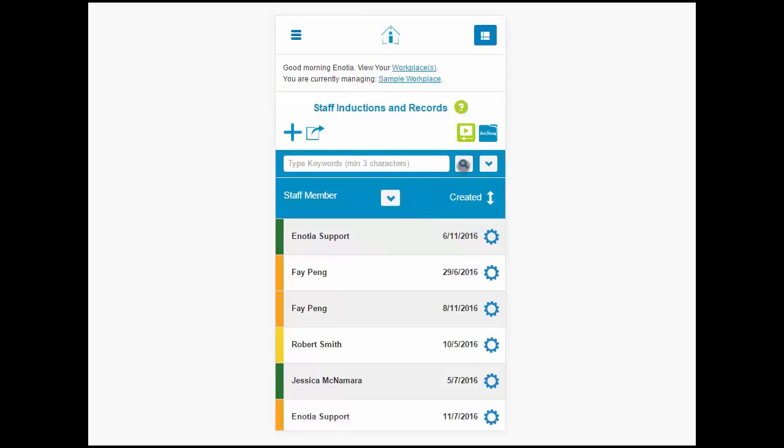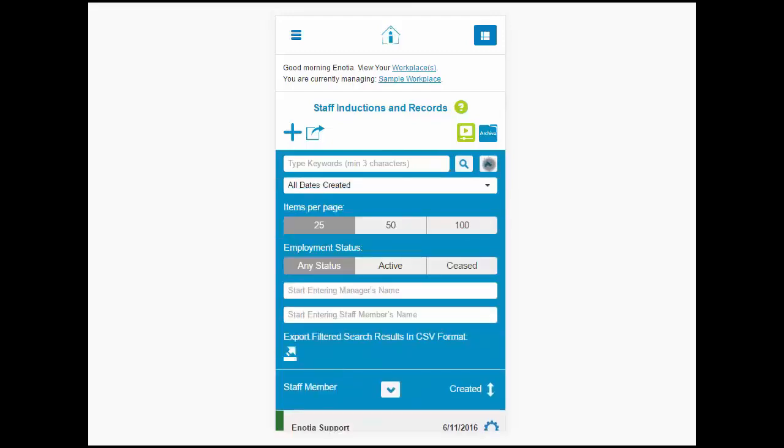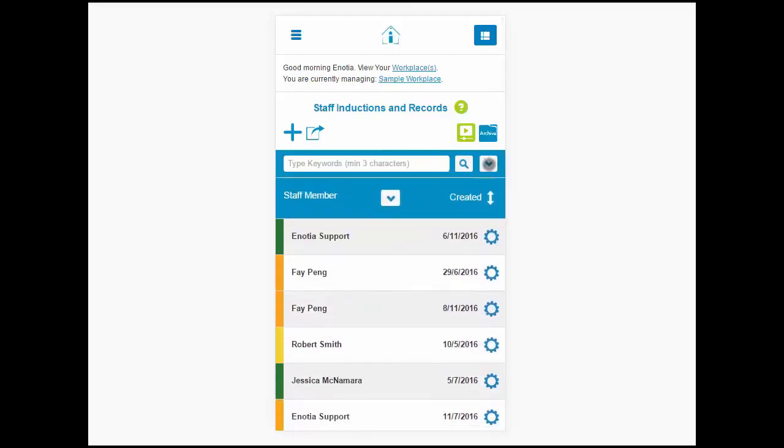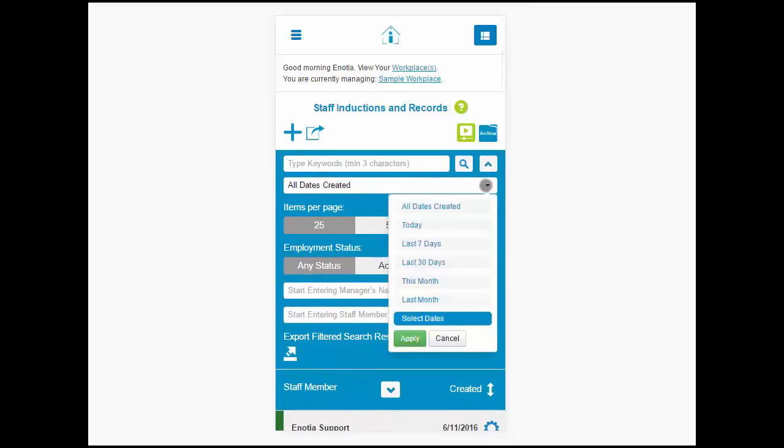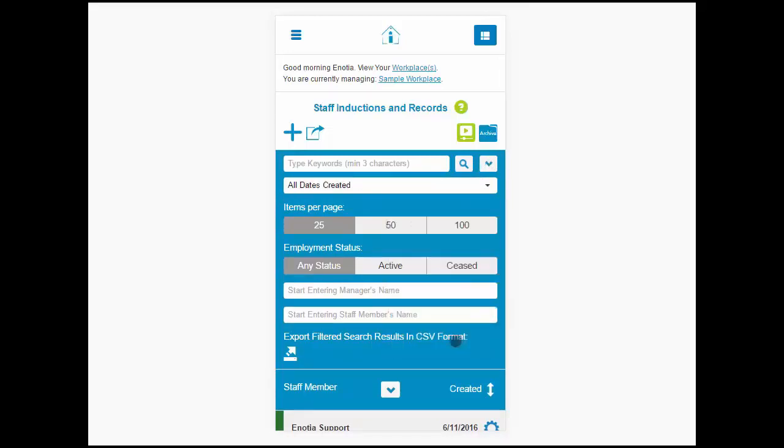The arrow icon to the right of the search icon opens and closes the list filtering controls. Filtering controls are common to numerous modules, although the actual filters vary from module to module. The export icon below the search and filtering tools allows export of the filtered search results in CSV format.